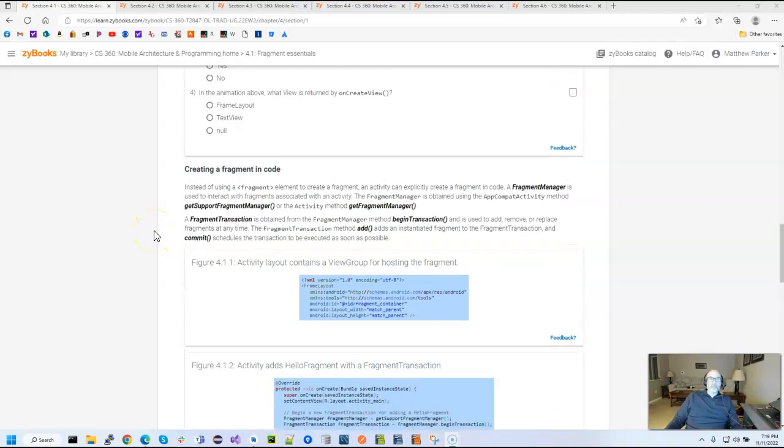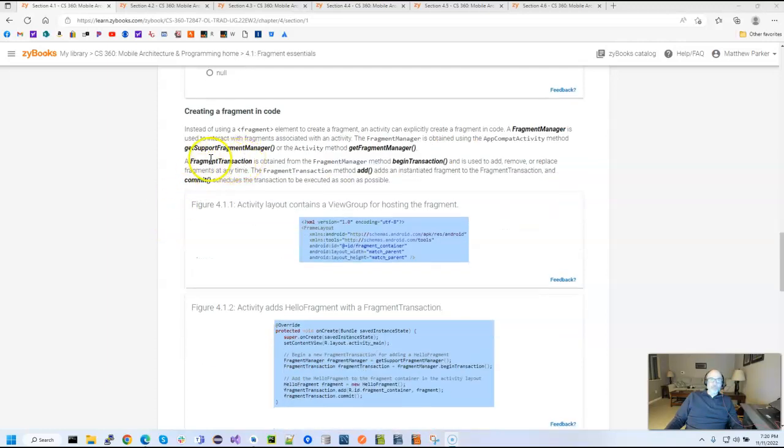So to create a fragment in code, Android uses what's called a fragment manager. And we can get the fragment manager or the support fragment manager. Those are methods that are available to the activity class. And then typically what we do is we get our fragment, we create it, and then we end up adding it to the fragment manager.